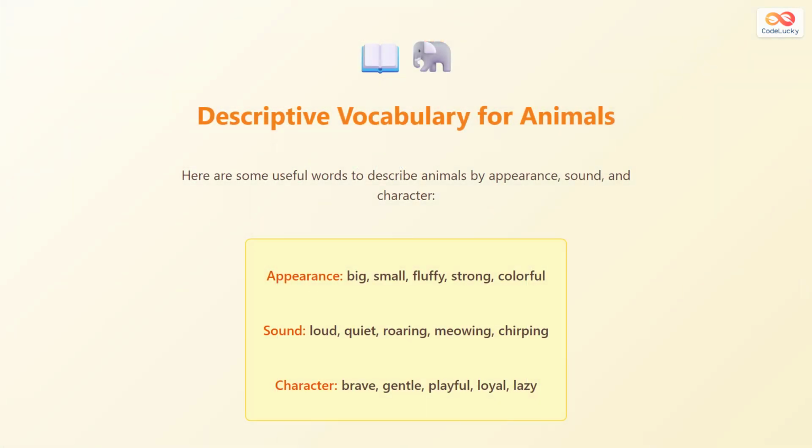There are many useful words to describe animals. To talk about how animals look, say words like big, small, fluffy, or colorful. To describe sounds, use words like loud, quiet, roaring, or chirping. To show their character, say brave, gentle, playful, loyal, or lazy. These words make your English sound more natural when you describe animals.